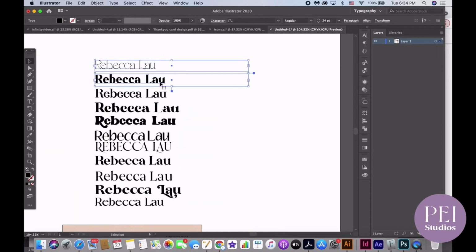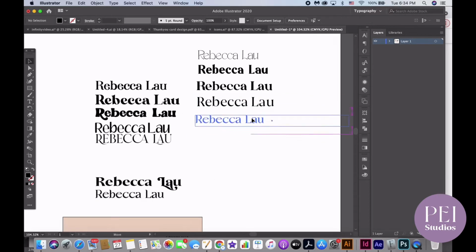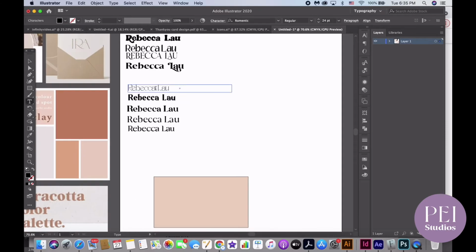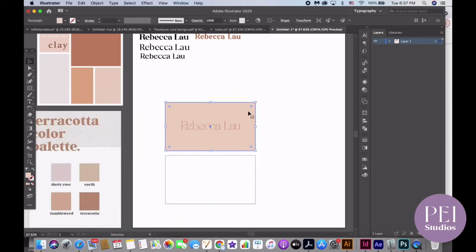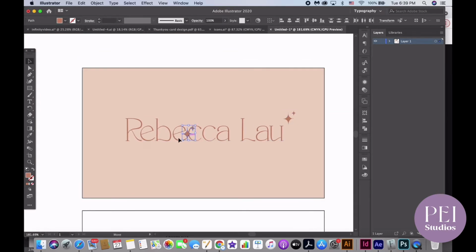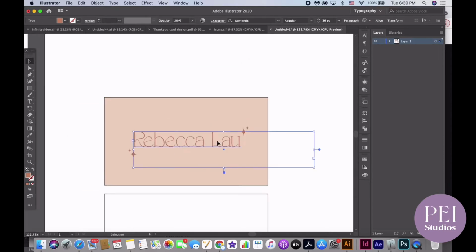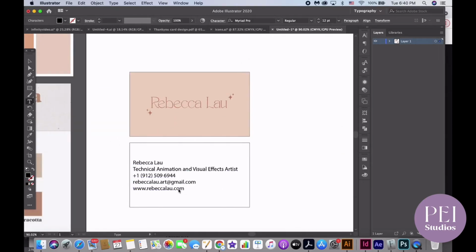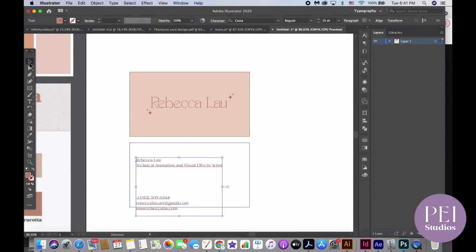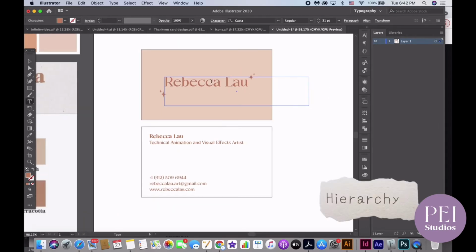I first laid out all the fonts that I think are suitable and can try out, and then I minimized the list to 4 or 5 fonts that look better. And then I tested out the colors from the mood board. After choosing the color, I decided to add in some little sparkles because my client is a technical animator and visual effects artist. When I think of visual effects, I think of magic and sparkly stuff, you know, like making it happen. Then I inserted the information inside and edited the hierarchy of the font.